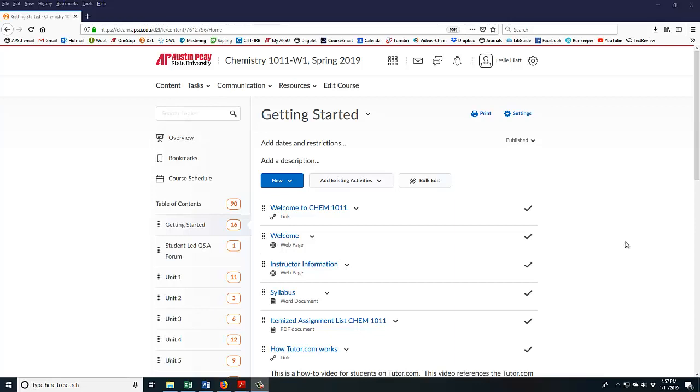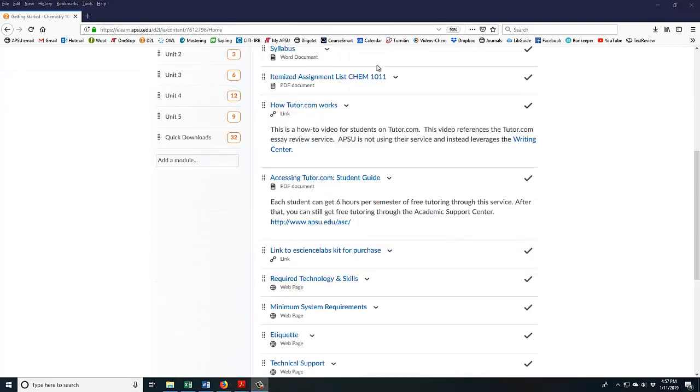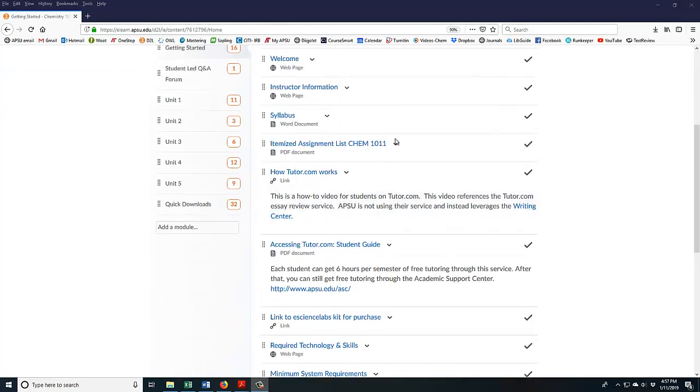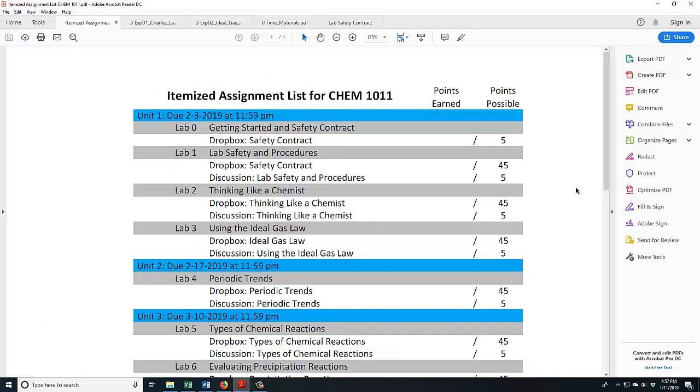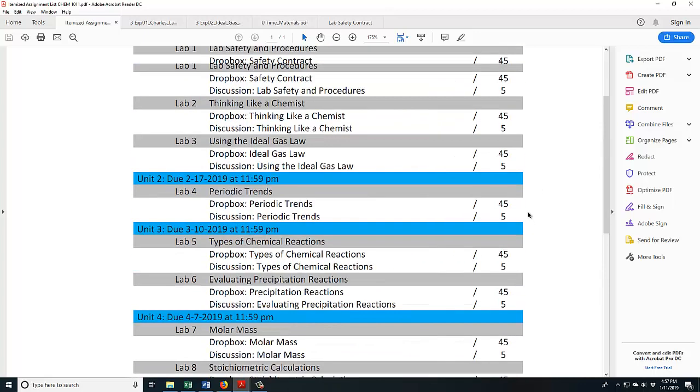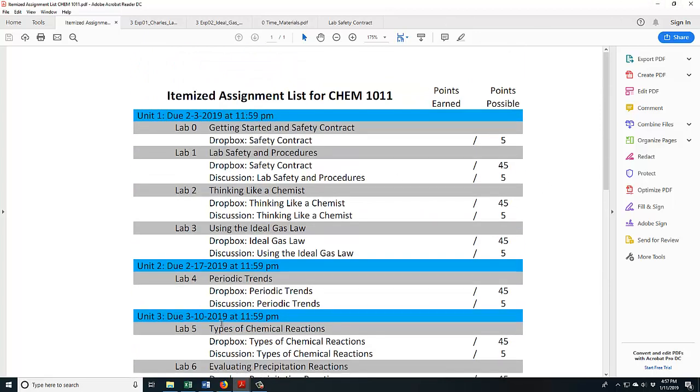Alright, so now, this is D2L, what you're looking at here. And so all of this under the Getting Started tab, read through it, look through it, make sure you pay attention to things such as the itemized assignment list. This is the number one thing I recommend students print off. It's a list of all the due dates and all the assignments and how much they are worth. Just slowly make your way through the scores, following in this order, and you'll be fine. You'll stay on top of things.